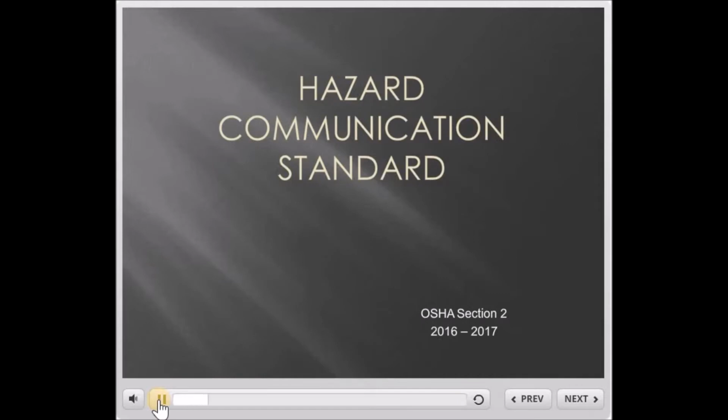The OSHA Hazard Communication Standard may be found in the Code of Federal Regulations 29 CFR 1910.1200. The standard applies to chemicals in the workplace. The regulations require the agency to have a written plan, which may be found on the Internet site.